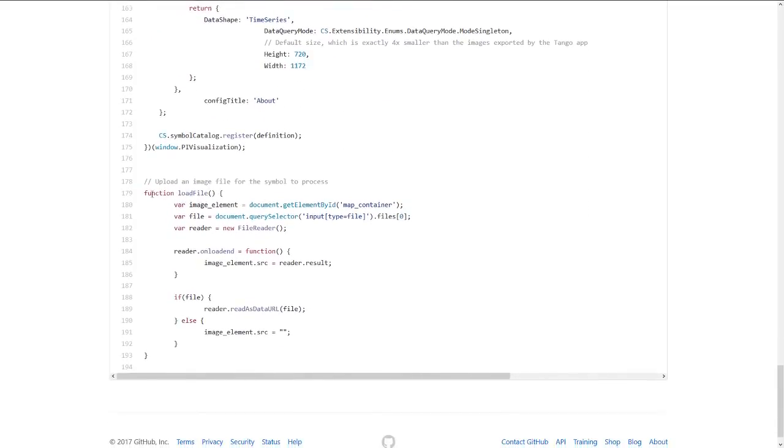Finally, we have the load file function, and the entirety of this function serves the purpose of allowing the user to upload the actual map file itself. The video demonstrates this, and simply put, this allows the user to upload any image they want as a map.